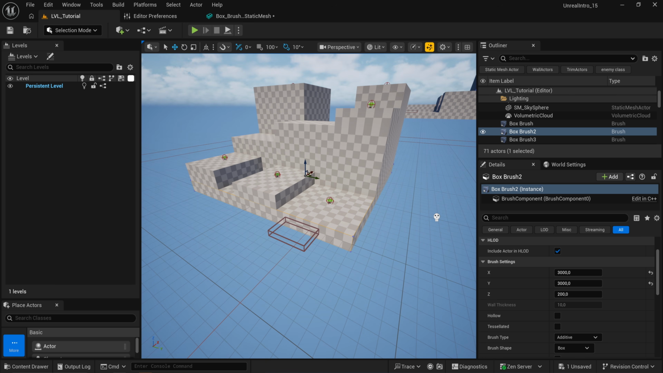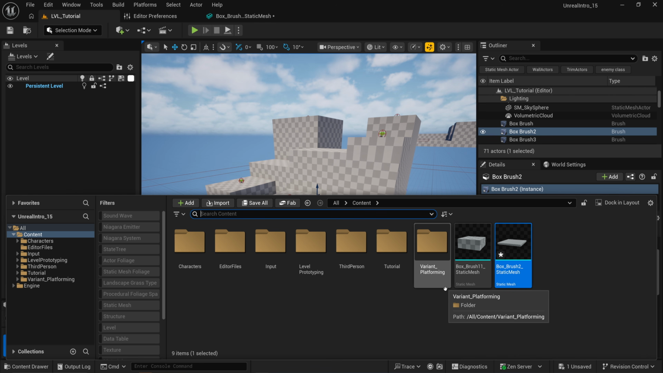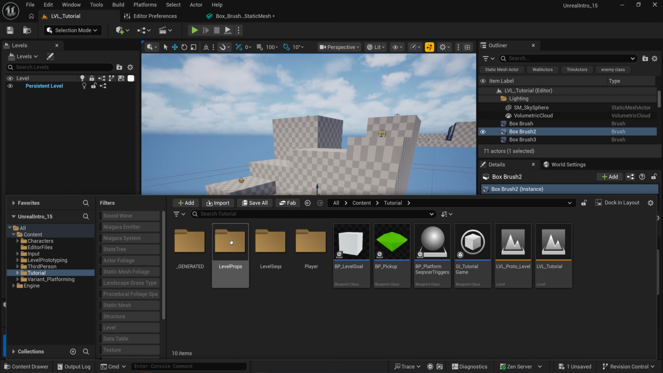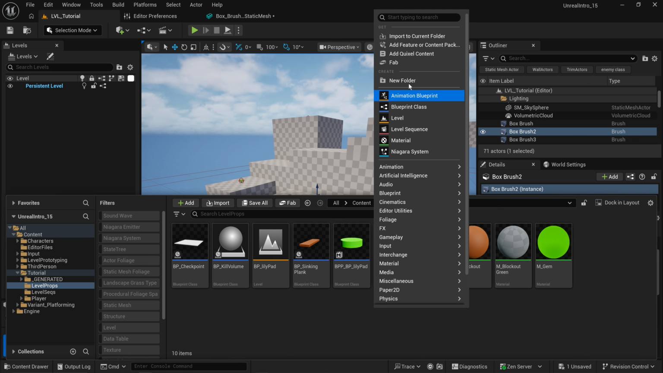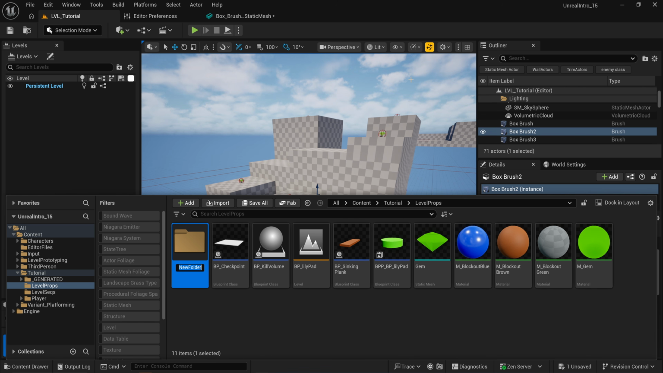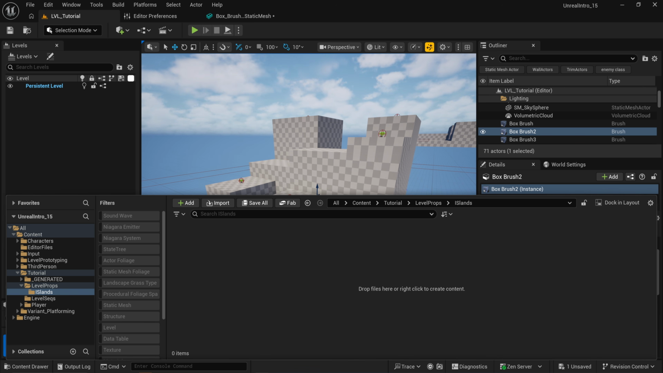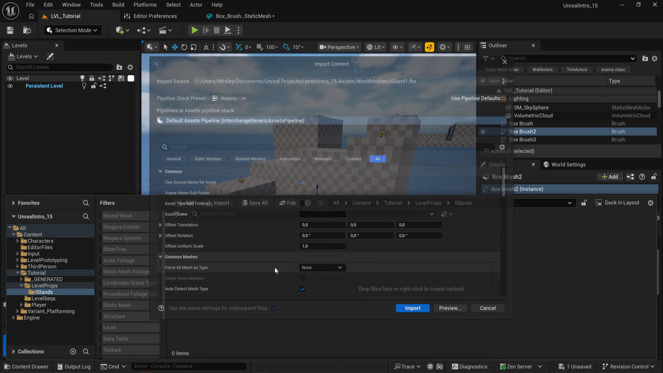And in Unreal, we just open up our content browser and put this into, I don't know, do we have level props? I'm going to put it in level props maybe. New folder, islands, let's call it that. Something very badly named, to be honest with you. And just drag in our exported FBX.